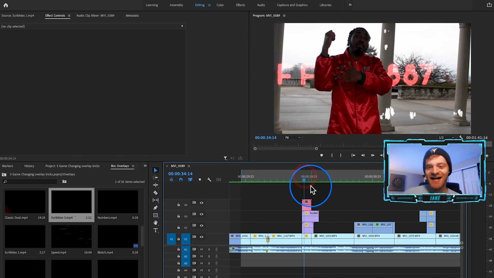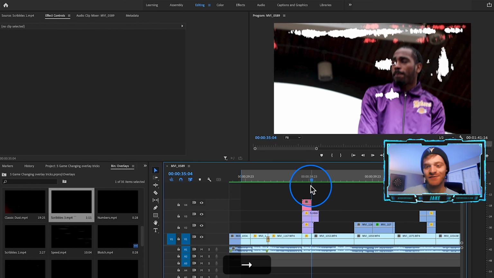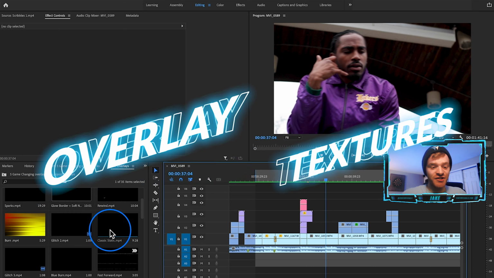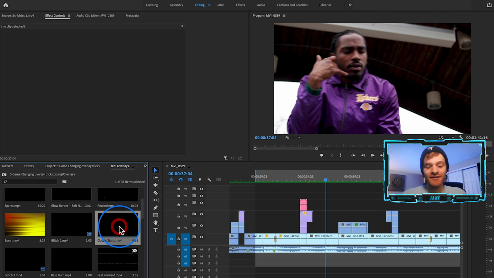That is so sick. As you can see, that's the combination of 3 different overlays to get this look right here. So the next overlay trick is to just use the overlays to give us some texture. So I have a lot of these textures in this overlay pack.